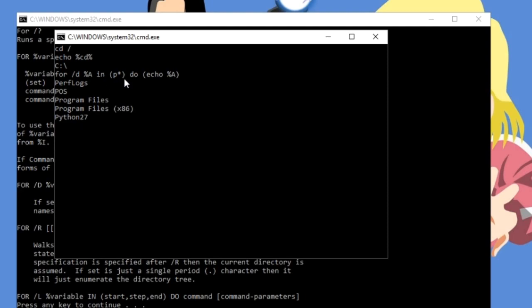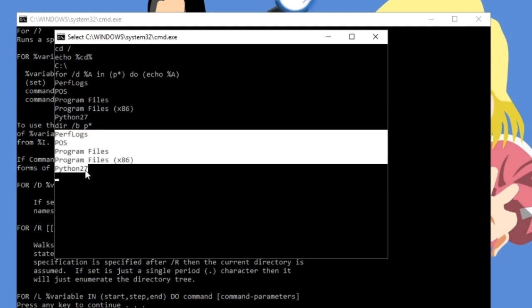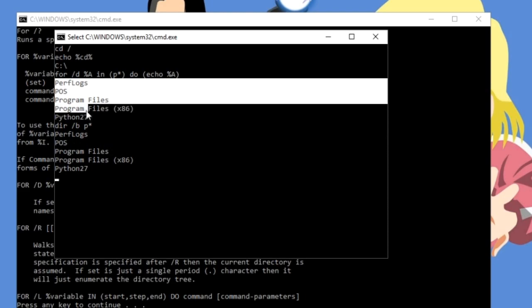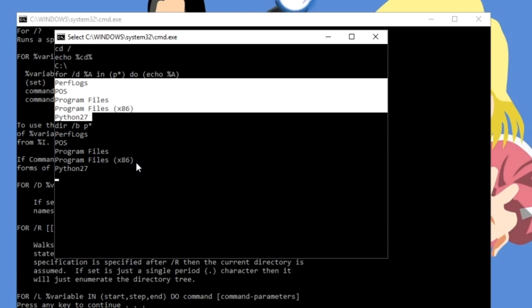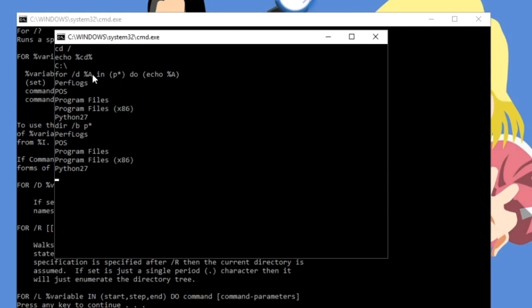So if you use the dir command with /b and p star, you will get the same output. That is why these switches are not that much used, but you can see that you can apply the same command. We have applied the echo command on all these folders.